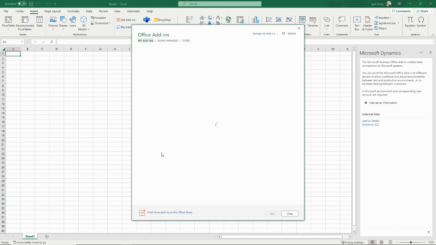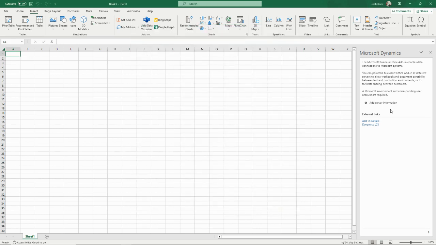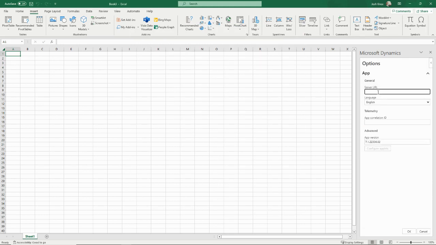Sometimes if it doesn't show up in your add-ins, you might have to go to the store. It's saying it's not available to me, that's fine, I have the add-in, but you might have to go to the Office store and search for Dynamics and then see the thing come up. So step one is to add the server information. This is to make the connection to your Dynamics server.